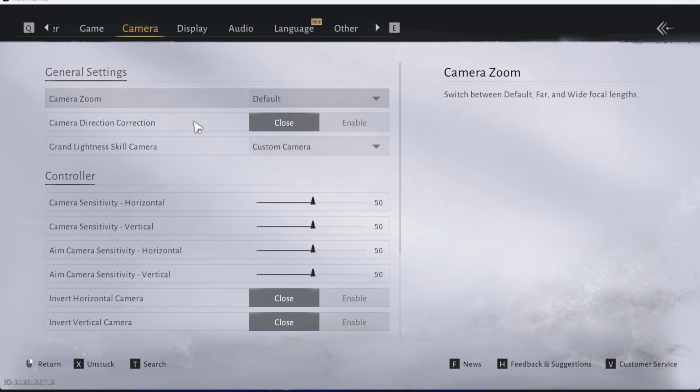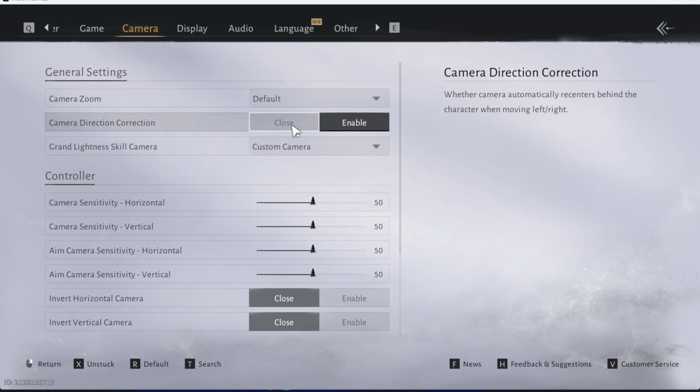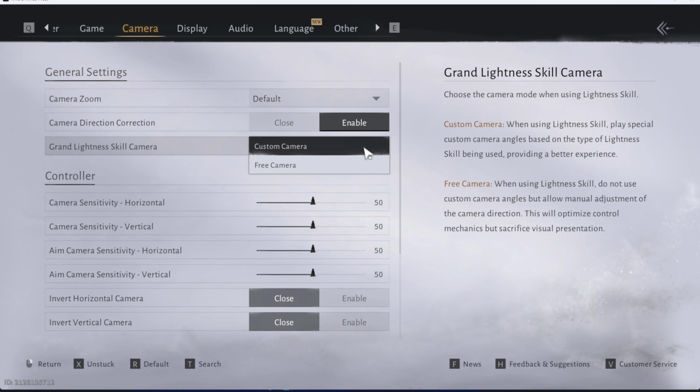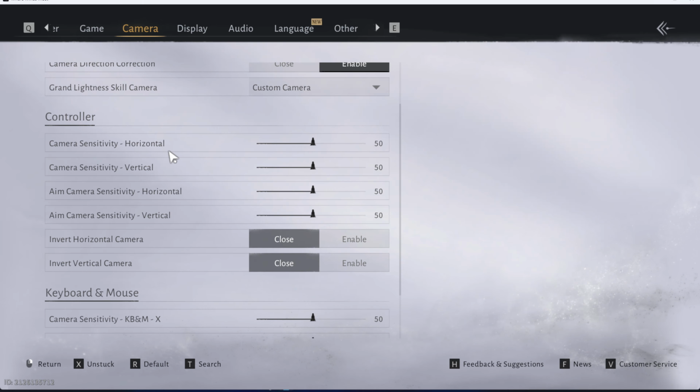to your liking. So for example, you can choose to change the camera zoom, you can choose to change the camera direction correction, whether you choose to enable or disable it. And then you can even choose to have your own custom camera whenever you're using the grand lightness skill or the flying skill. You can choose to have a free camera or a custom camera, and then it simply adjusts to how you're using it.